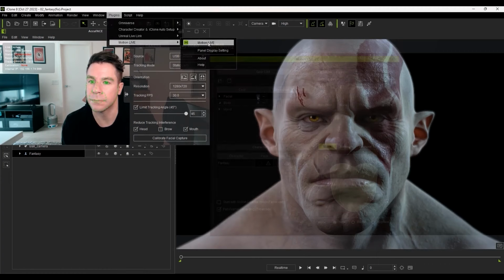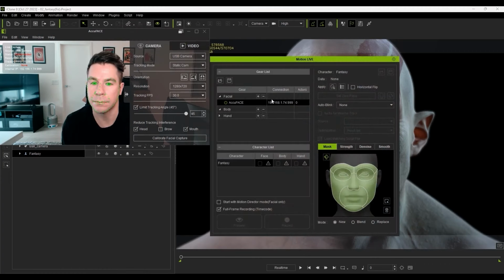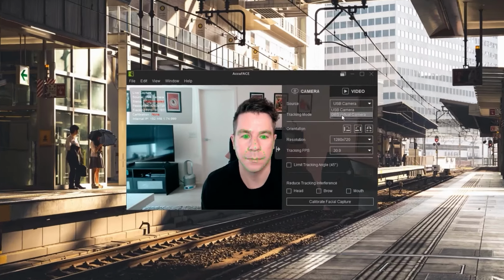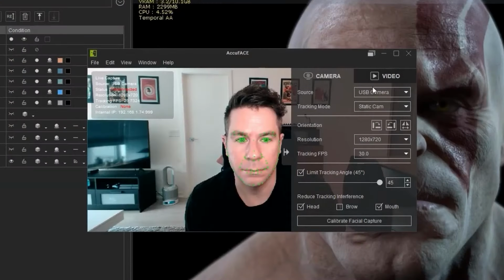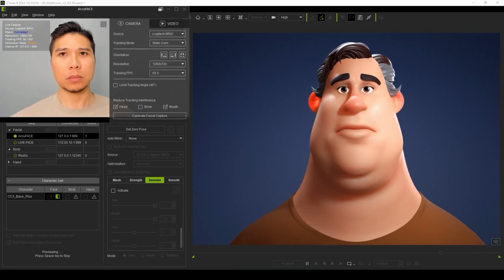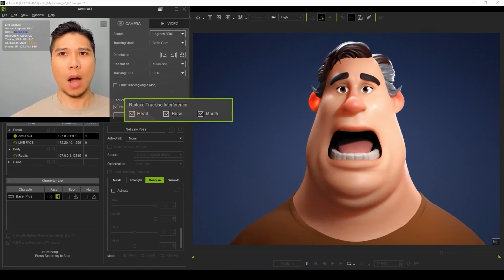Available for use with Reallusion's iClone via the Motion Live window, AccuFace drives characters through a port connection, as it's also an independent camera app which supports various sources, tracking mode, orientation, resolution and tracking FPS, with additional features to limit tracking angle, head, brow, and mouth interferences.